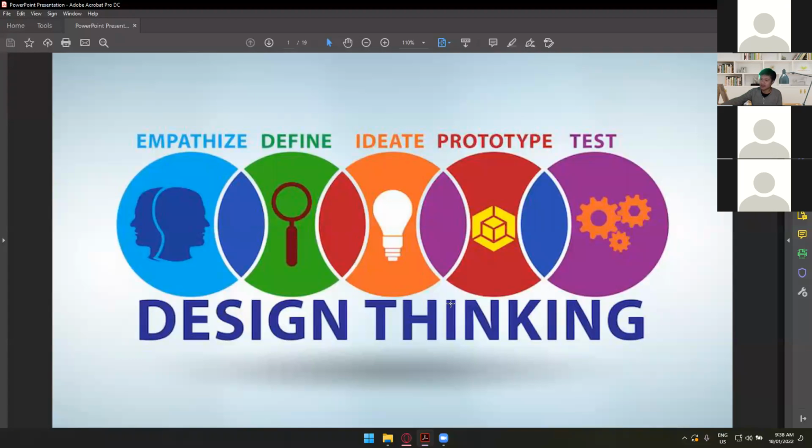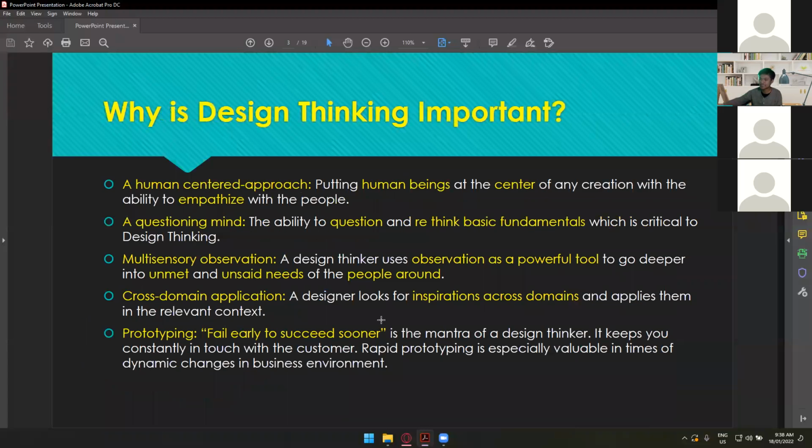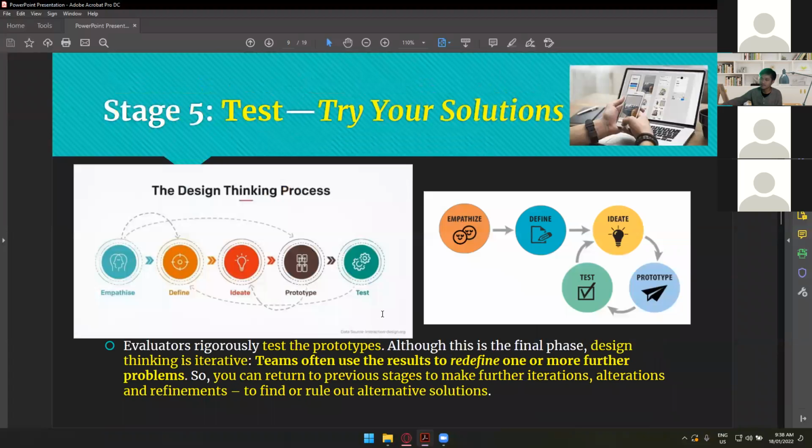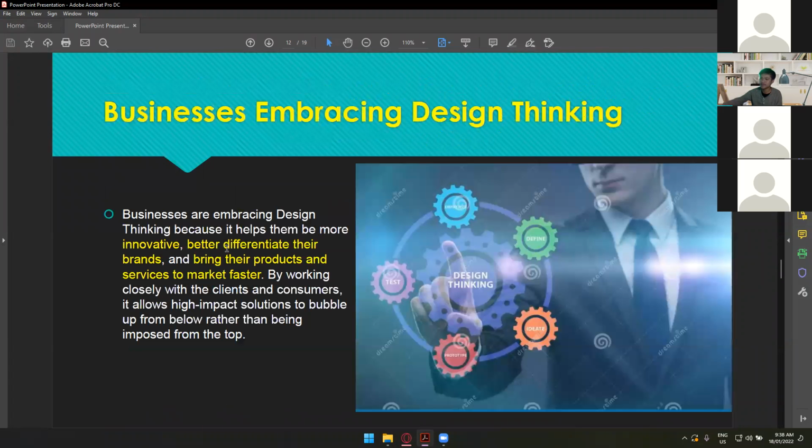Okay, because this will make you more innovative, just like what it says right here. Okay, this will make you more innovative, better differentiate your brands than the others, and bring their products and services to the market faster. Because I'm seeing a lot of wonderful, nice products, but it's just there. No one's using it.